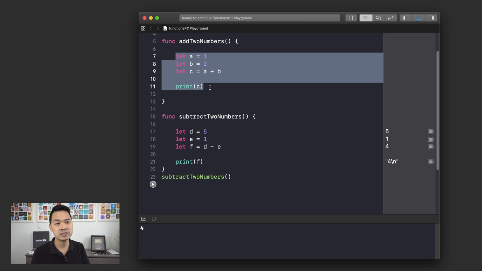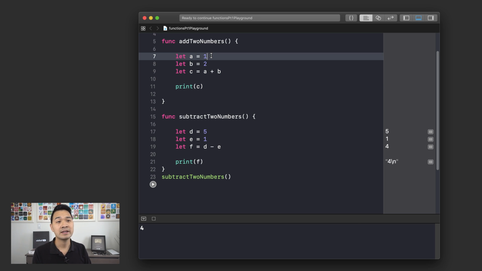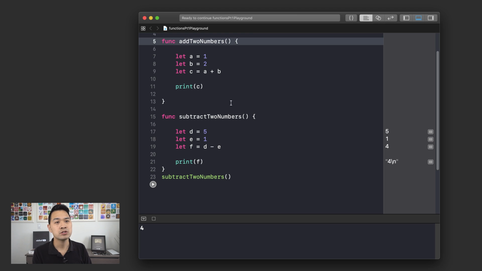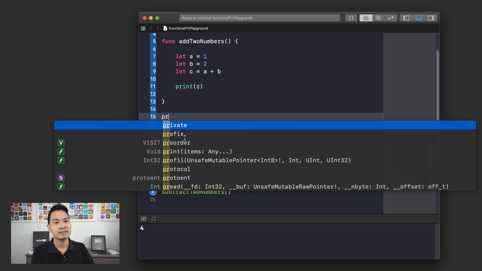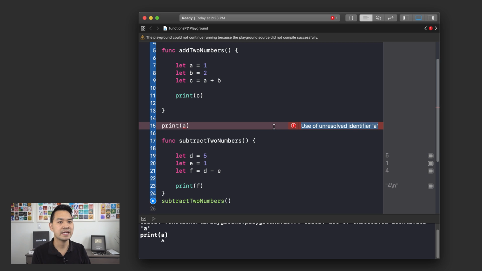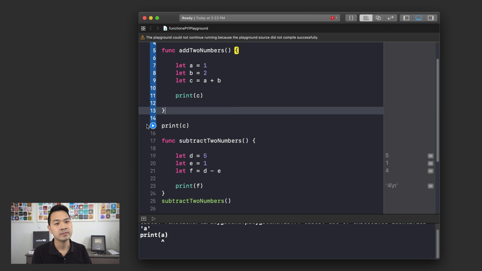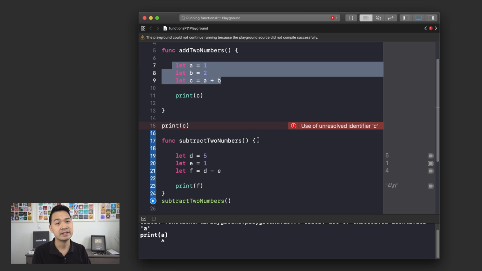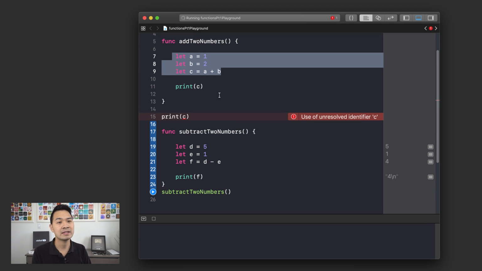Now, there's one more tricky thing about functions that I want to mention to you, and that is the concept of variable scope. The idea is that any variables and constants that you define inside of your function only exist and can be used within the curly brackets of that function. So for example, here in the addTwoNumbers function, we have declared A, B, and C. Well, outside of my function, that would be right here, I can't, let's say, print A, right? That's going to trigger an error, use of unresolved identifier, and that's just another way of saying that it can't find what A is, it doesn't know. The same thing for B or C. And the reason for this is because we've declared A, B, and C inside that scope of that function. So that's where it exists.